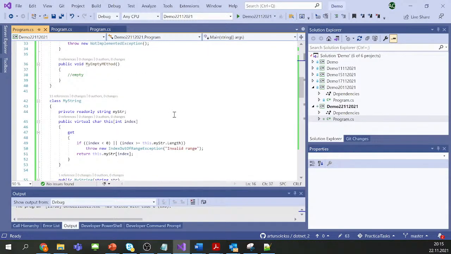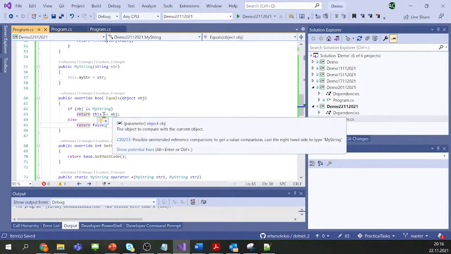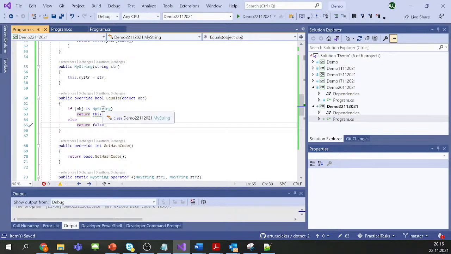Okay, so do you have any questions about it? This object, okay, that's a good question. This object, I guess I did not use it. I guess you meant this one. This was not correct because you compare two different types. Here you compare my string to object. But actually that's a good point.